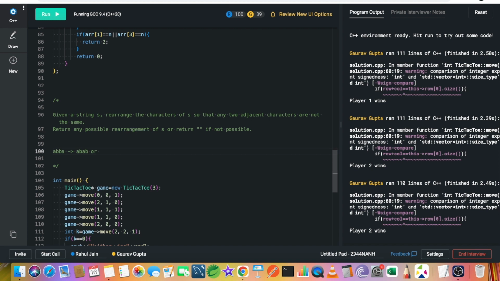Is there any case for triple A if it is coming as a string? Yeah, it can be there. So it is not valid, right? We can't rearrange that. So we can return minus one in that case. Okay. So the composition of the string will be small alphabets only. Yes, small characters. Okay.